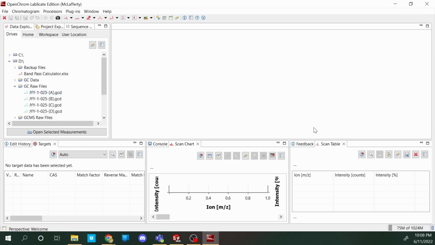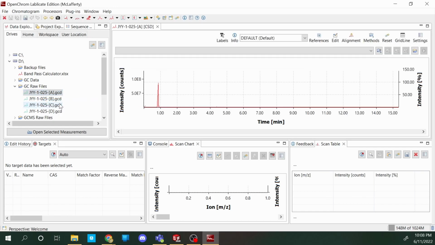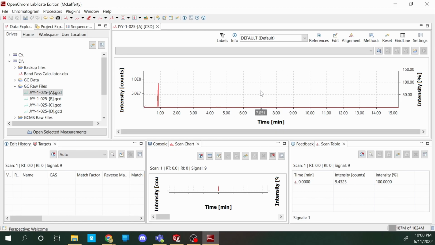So let's orient ourselves real quick with the interface. On the top left is your tools. On the bottom is a bunch of graphs, and on the top left is your Data Explorer where you can open files. So let's open a GC file real quick, and I'm going to right click and click open as Shimadzu chromatograph. And so here we go, we have our graph here.